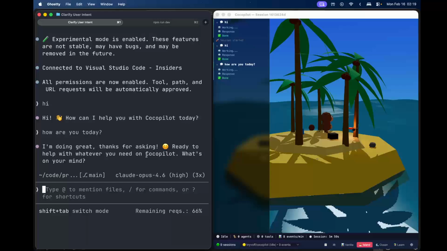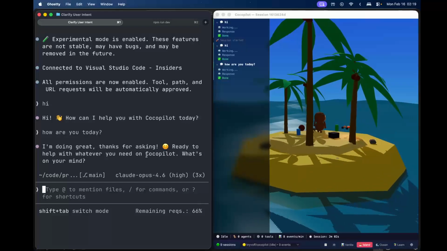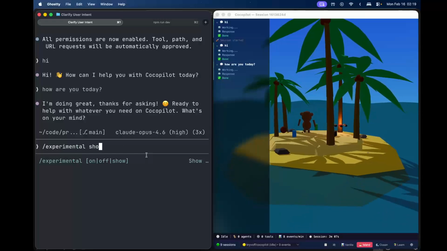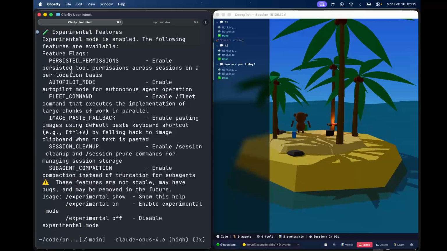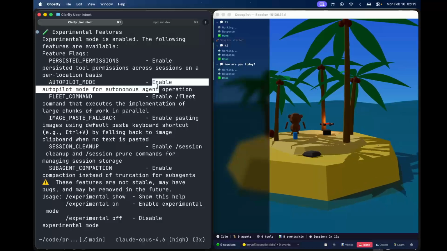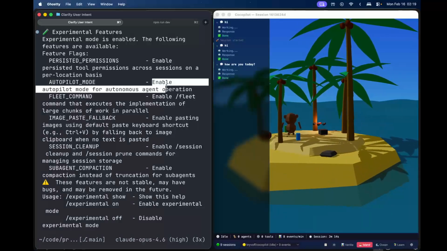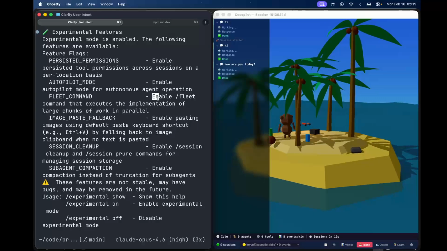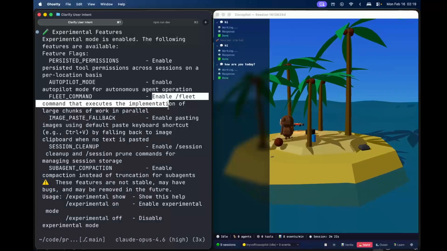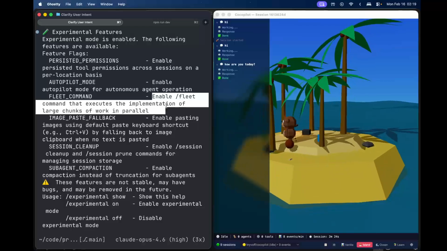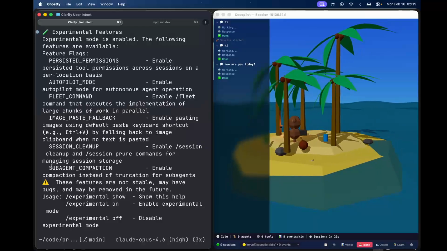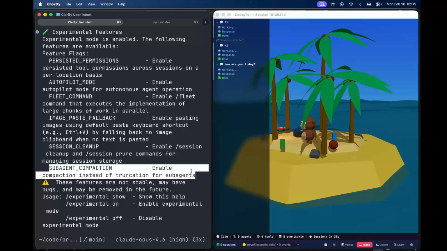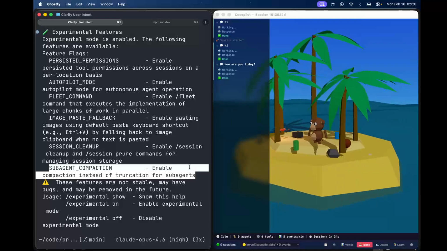First of all, I wanted to try the new experimental features in Copilot. When I go to experimental, they are working on autopilot mode, which enables autonomous agent operation. Sounds interesting. And a fleet command that executes the implementation of large chunks of work in parallel. Also very interesting. And something that I think wasn't here yesterday is subagent compaction: enable compaction instead of truncation for subagents.